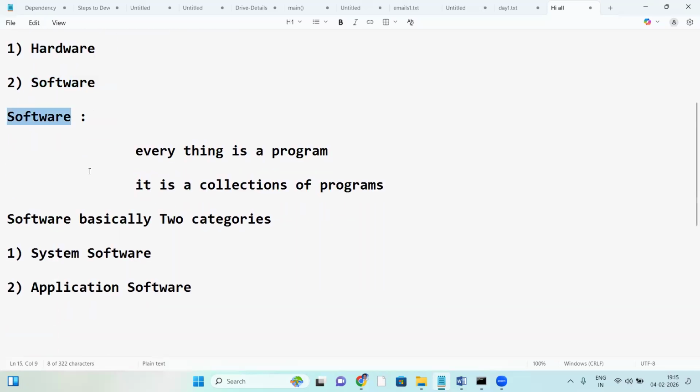In software, everything is a program. Software is a collection of programs.